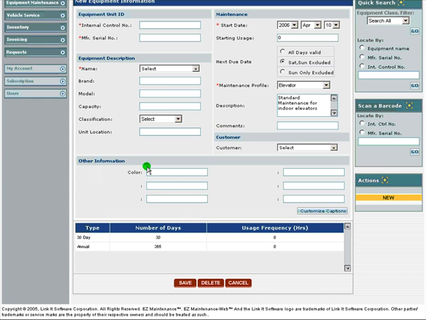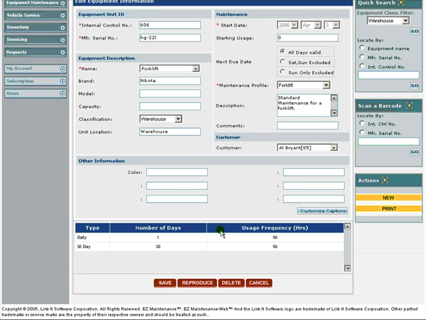At the bottom of the Equipment Details screen for a piece of equipment that has already been entered, as opposed to a new piece of equipment, you'll see that there is also a Reproduce button that is very useful for efficiently entering many pieces of equipment that are similar. For example, if you have a number of forklifts to enter which are all of the same brand, model, classification, maintenance profile, and so forth, all you have to do is enter this information for one forklift, then click on the Reproduce button, and the application will create another piece of equipment with the same basic attributes.